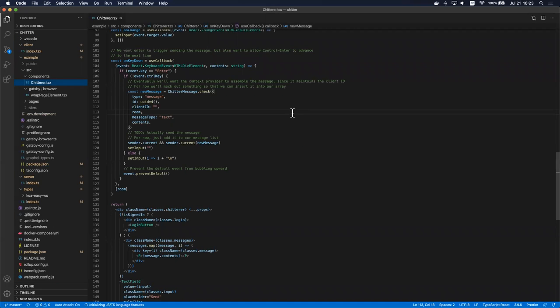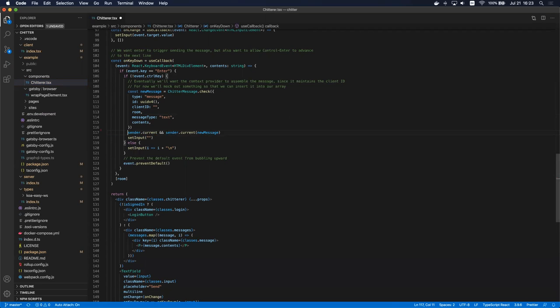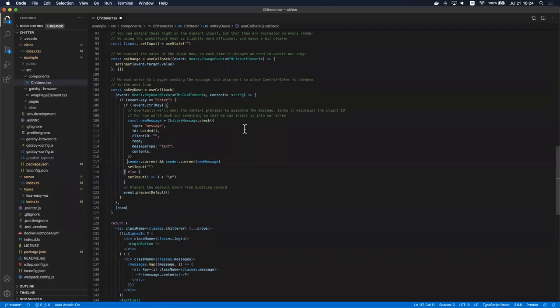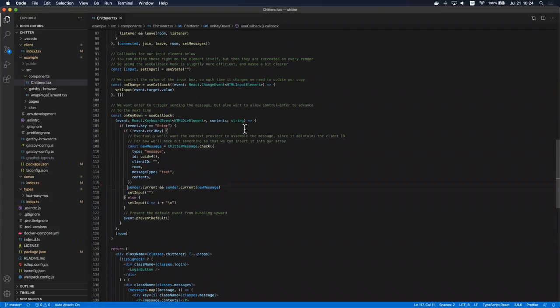Let's see here. So I'm trying to remember where we were. So I think at this point, we were actually able to send messages back and forth. I've gone ahead and done that. And then I think we had the messages. Were we saving the messages? I think we were.